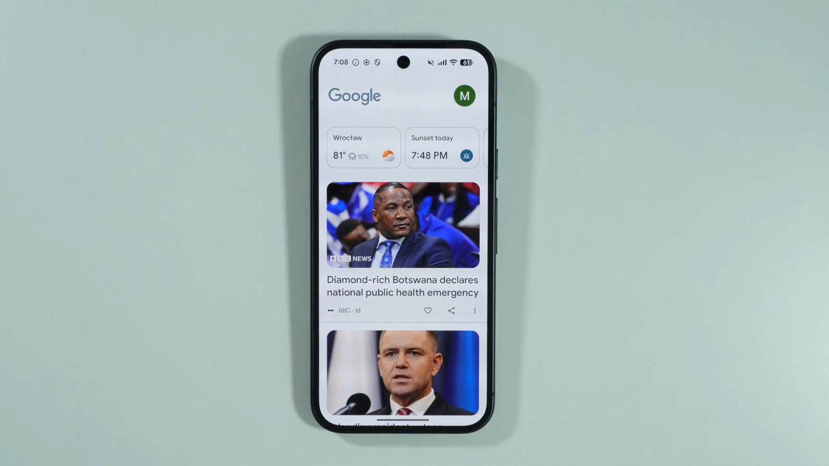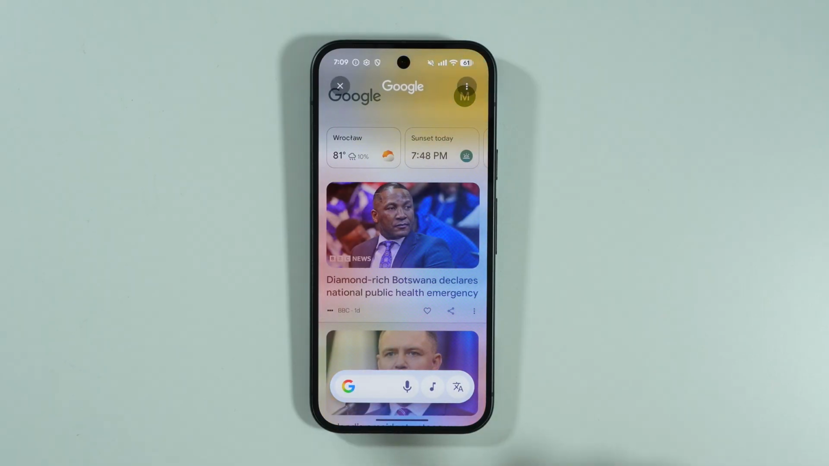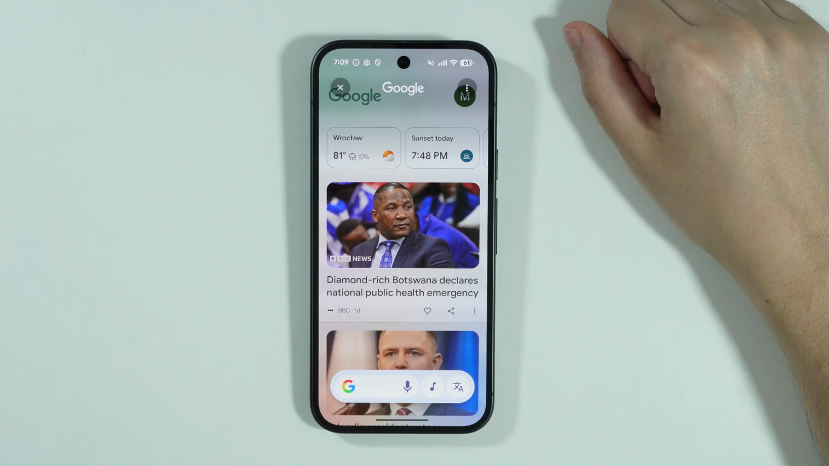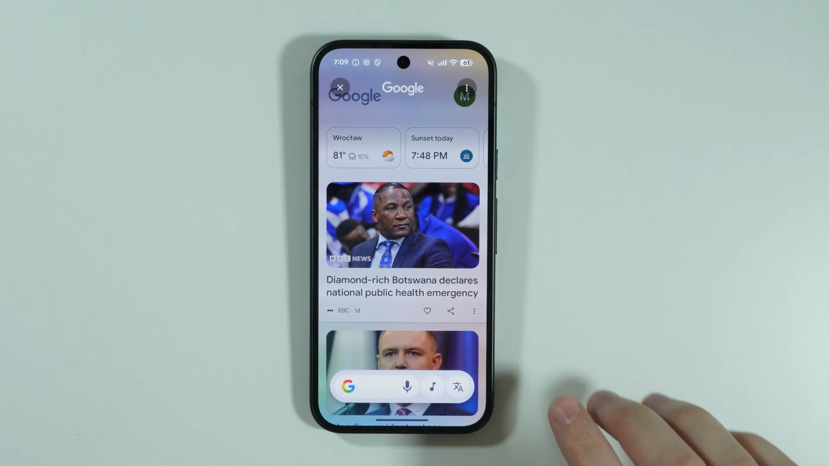If you want to use circle to search on Google Pixel 10, all you have to do is press and hold your finger either on the navigation bar that we have at the bottom of the screen if you use the gesture for navigation. So hold for like a second or two in order to activate this overlay. And if you use 3 buttons for navigation, then just press and hold your finger on the home button.